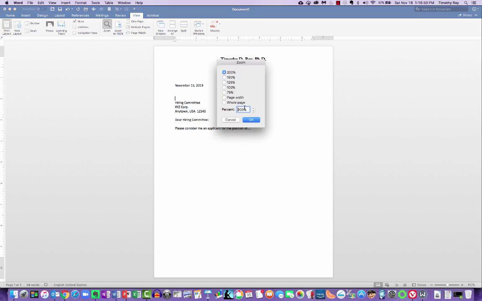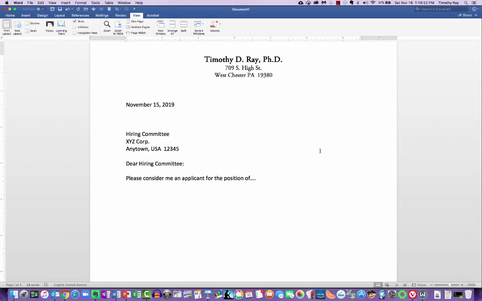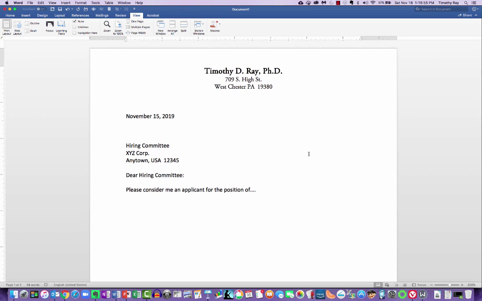So let me go back to the zoom that we had here before. Okay, so the spacing is variable before and after the date. The inside address after that, this is pretty standard. One blank line, and then the greeting, and then one blank line, and then the start of the letter. So the greeting should match as closely as possible the first line of the inside address. So try to make it to someone specific if you can.